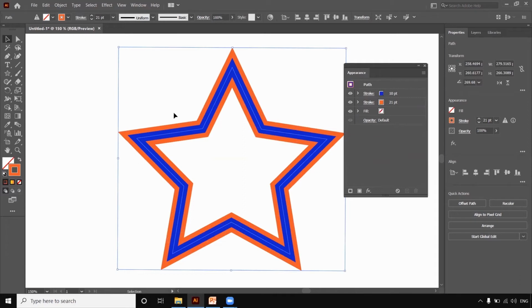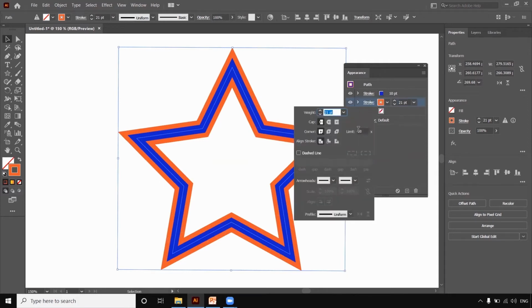Now, again, if you want to add more, if you click on this particular stroke, wherever this text is written, we'll be able to get some more features just like we have for the stroke panel.